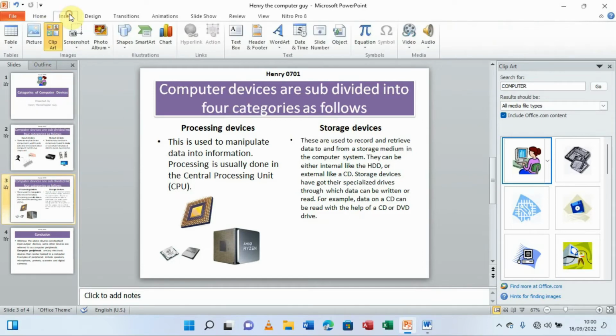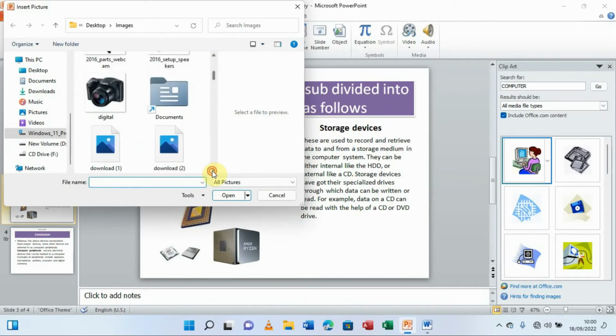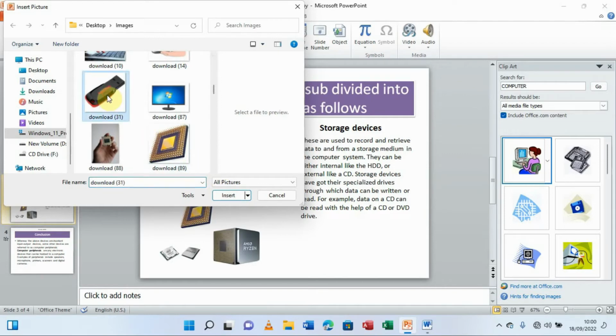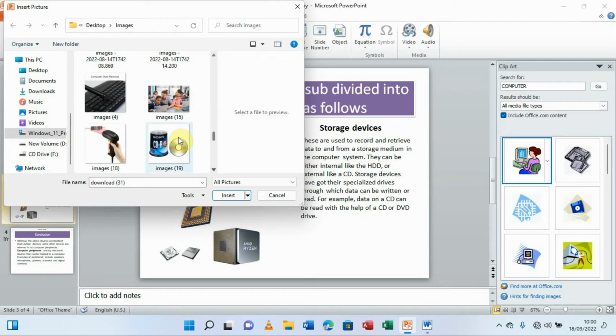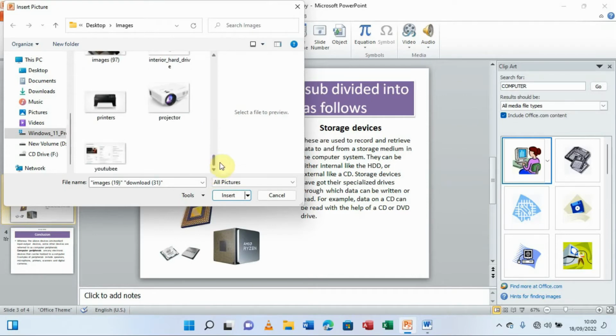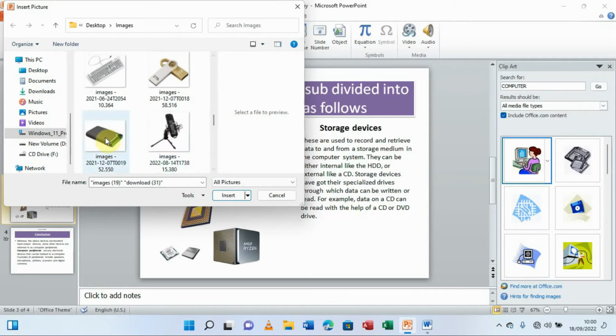We come and say insert, then we come to picture, we look for storage. We look for storage, for example, we'll need a flash disk. We come down, scroll a little, let me see, scroll a little, we need the CD. We can also move a little, we need one more. We can also have, let me see up whether we have another one. We can also take this one. After that, we click insert.